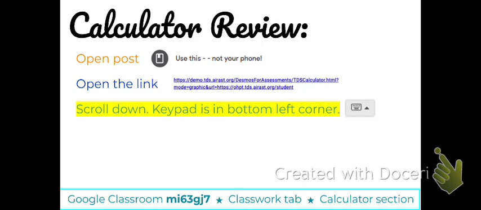Once you open the calculator, if you scroll down to the bottom left, you're going to see an option to click to view the keypad. Click on that button and then you should see all the other buttons that are available to you. You can use this keypad or you can use your keyboard to type things into the graphing calculator. Pause the video, make sure everybody has the calculator open.